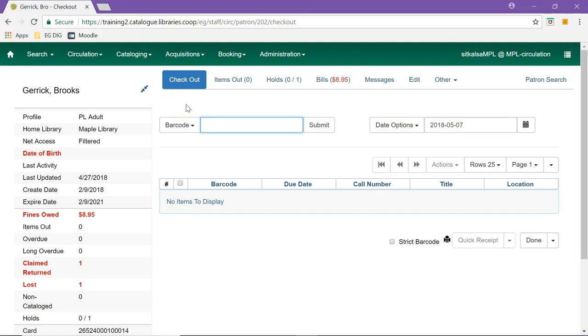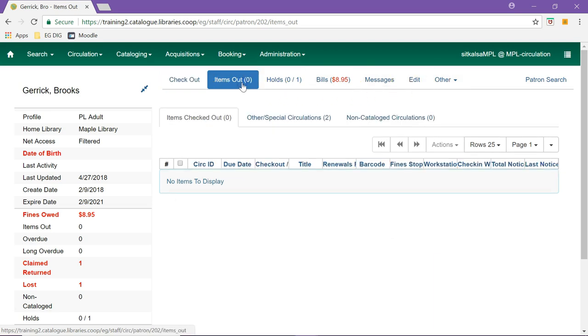In the patron account, the Checkout, Items Out, Holds, Bills, Messages, Edit, and other tabs display across the top. The Items Out screen has been divided into three tabs: Items Checked Out, Other Special Circulations, and Non-Catalogued Circulations. The number beside the tab name indicates how many items are on the particular tab.